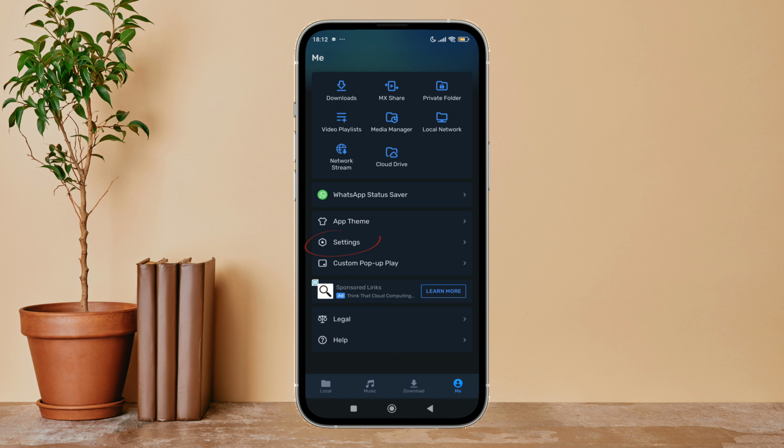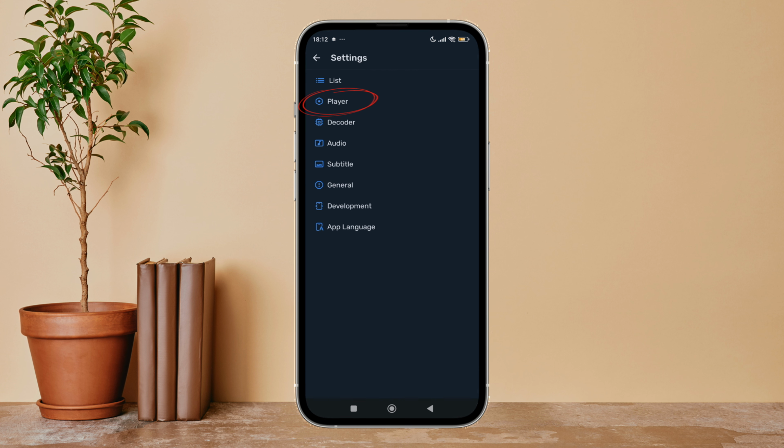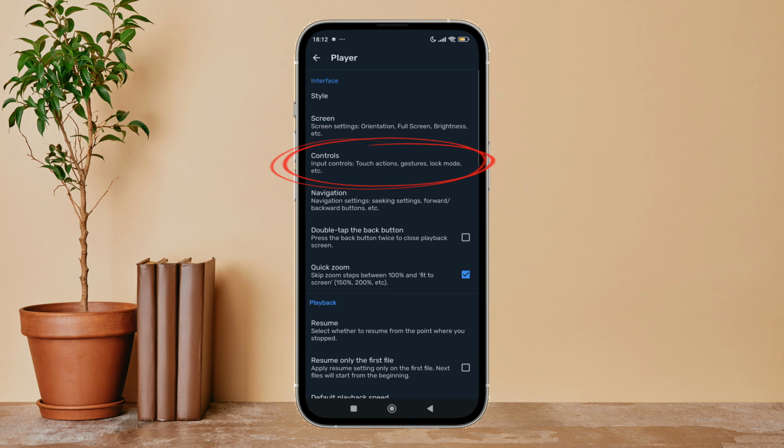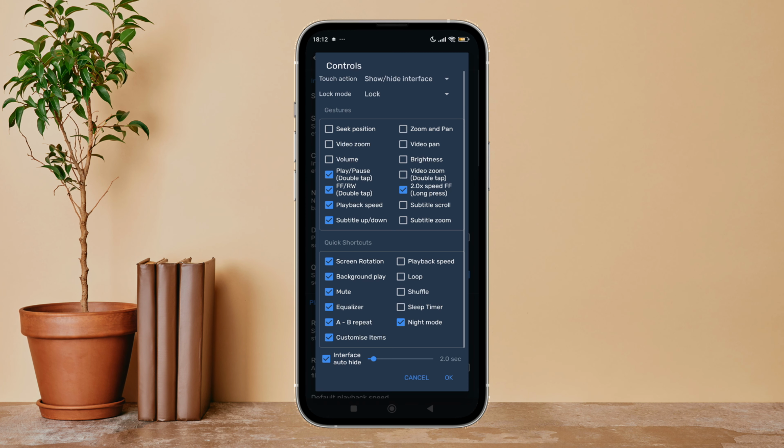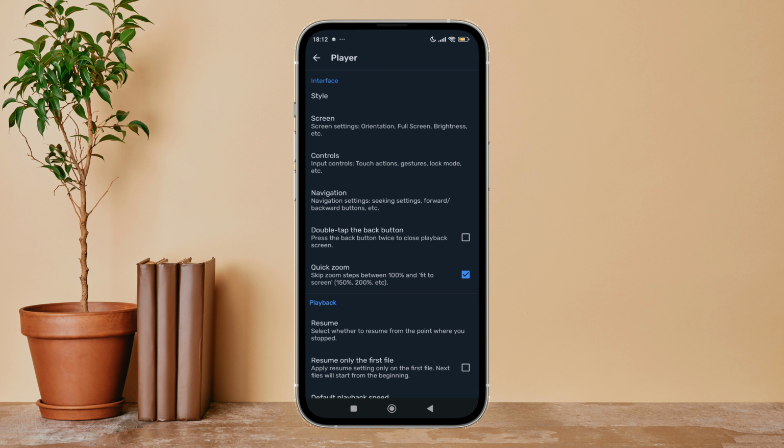Next tap on Settings. After that, tap on Player. Next tap on Controls. Then you can see the option of Subtitle Zoom. Click on it by tapping on it. Next tap on OK. So this is how you can enable Subtitle Zoom on MX Player.